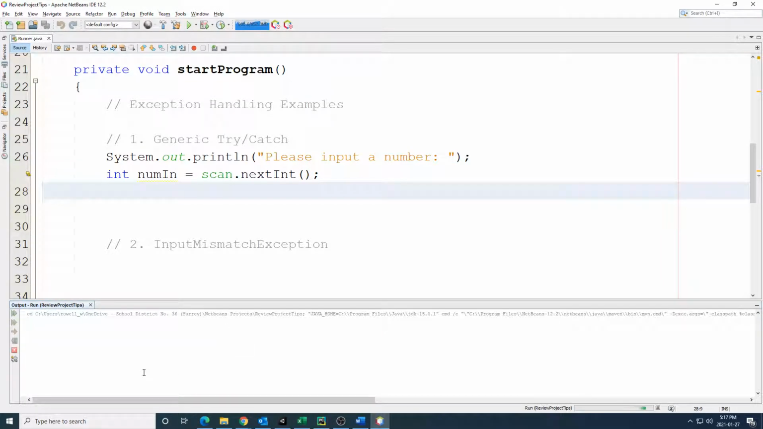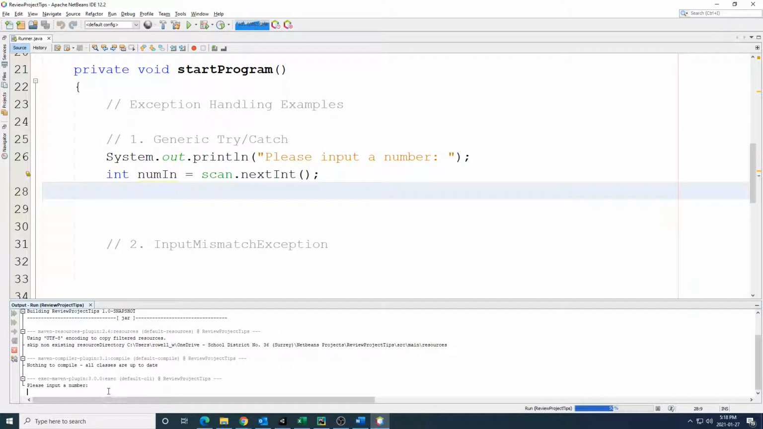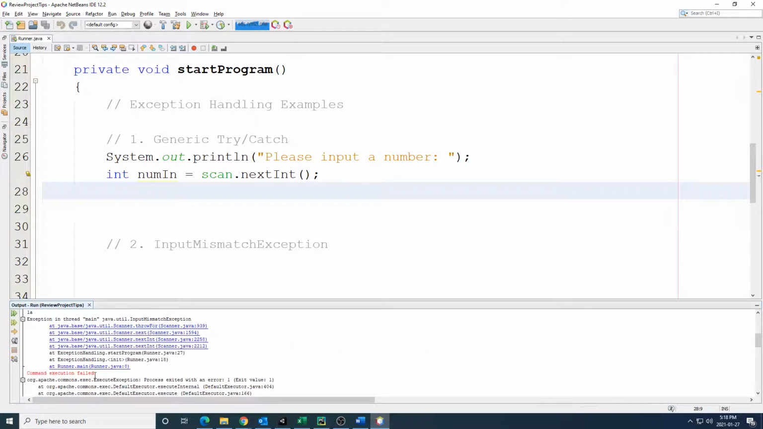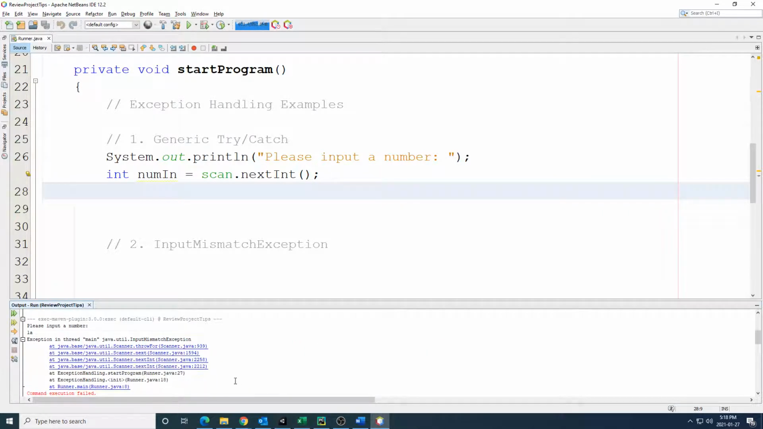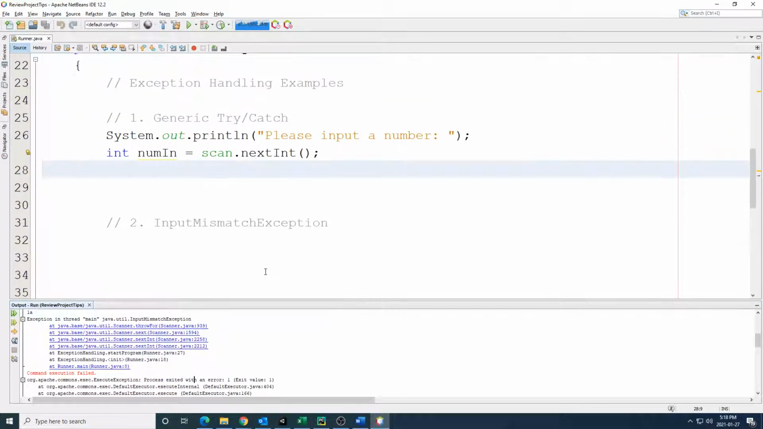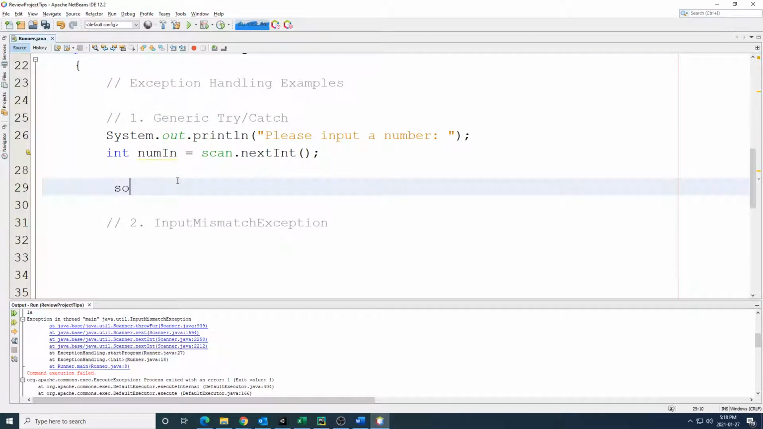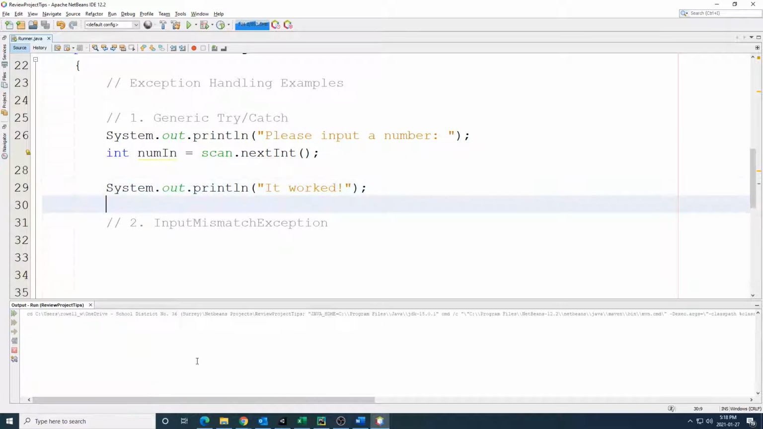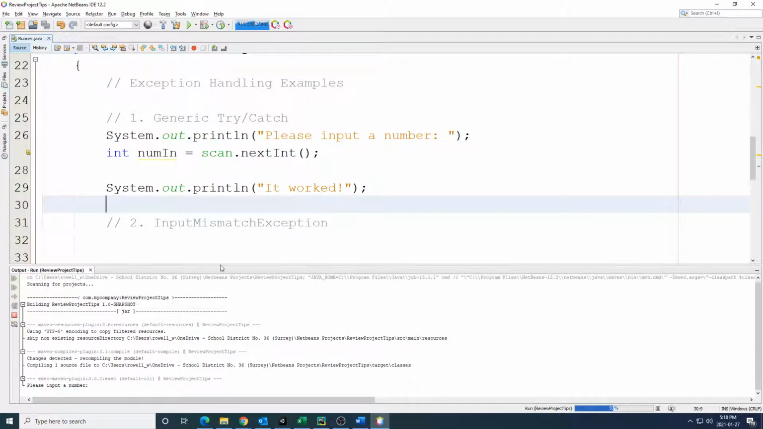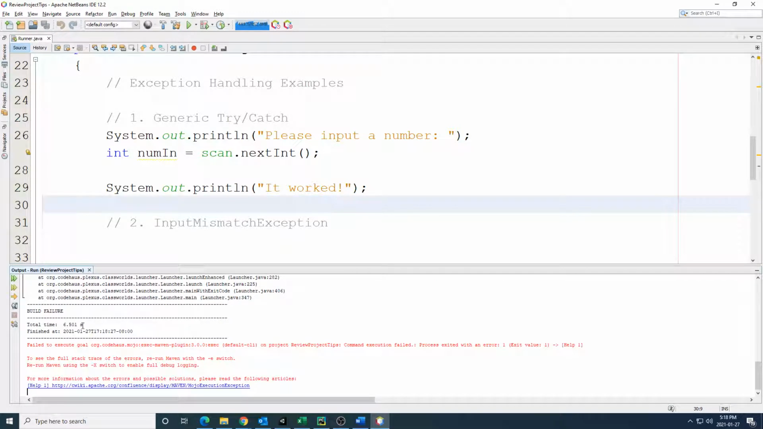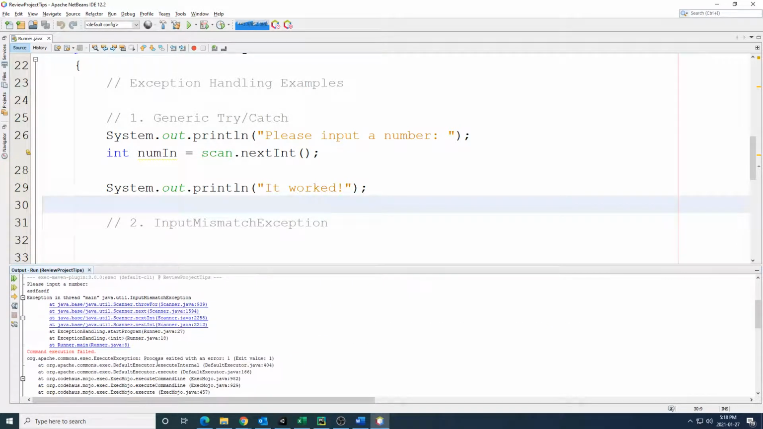But what happens if I accidentally have a finger slip and I say 1A? I put a letter in with a number. Command execution failed because it crashes my program. I'll show you that it crashed because I'm going to have an output after this. It worked. And if I try to run my program, I should see this run if my program didn't crash. But if I just type in a bunch of letters, bang, it crashed. There's errors going on. I wasn't able to run, and I don't see this "it worked" popping out.